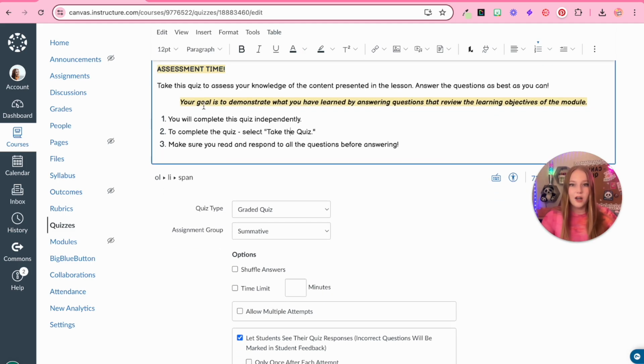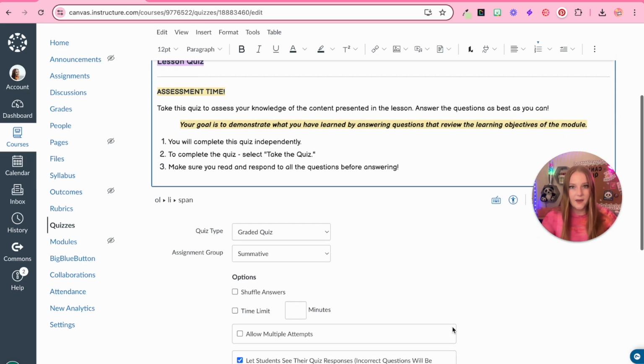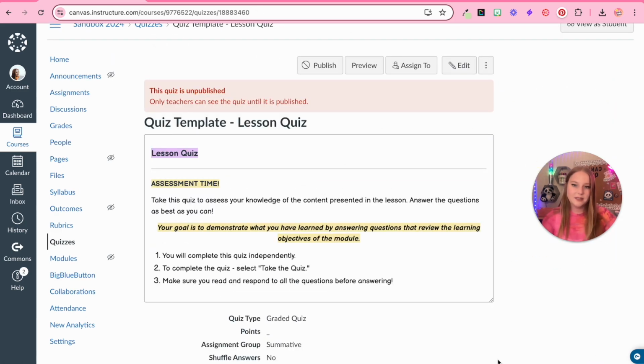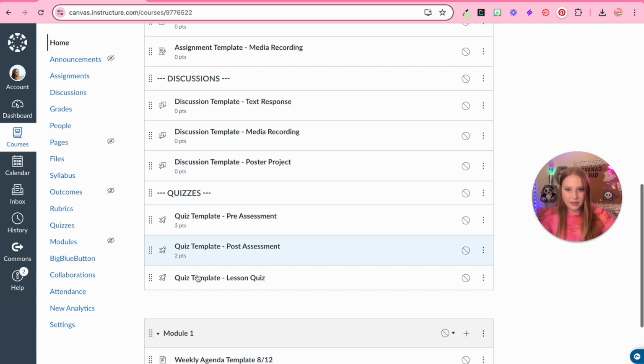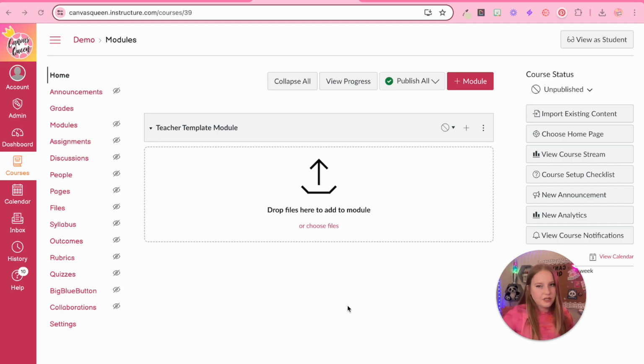objectives of the module. Honestly, these are really the only 3 types of quizzes that I have used in the past. So that's essentially everything with the template and creating classic quizzes. We're gonna now take a look at new quizzes that are in an institution's account, a full Canvas version. So if you're a free for teacher user, this does not sadly apply to you. We have moved to my Canvas Queen instance Canvas account, and I have created just a little mini teacher template module.